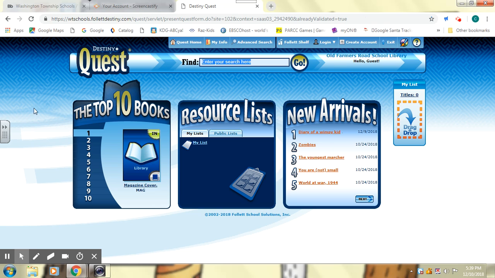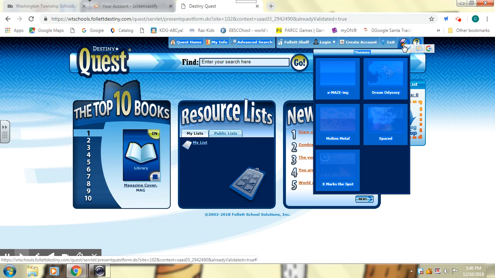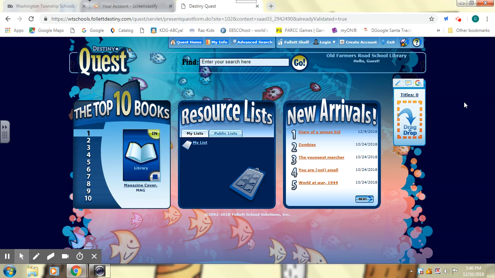Okay, and this looks like a more appealing screen to search on, doesn't it, boys and girls? Most kids like to use this screen rather than the other one, and I can see why. Let's just start by looking at the background here. It's a nice, pretty background, but you can also change the background of this page when you search. Right up here, there's a paintbrush. You can click on that. Okay, and there's an Ocean Odyssey, Molten Metal, Spaced, and so on. Let's try Ocean Odyssey. I kind of like oceans. Okay, so we're going to leave our background as an ocean screen.